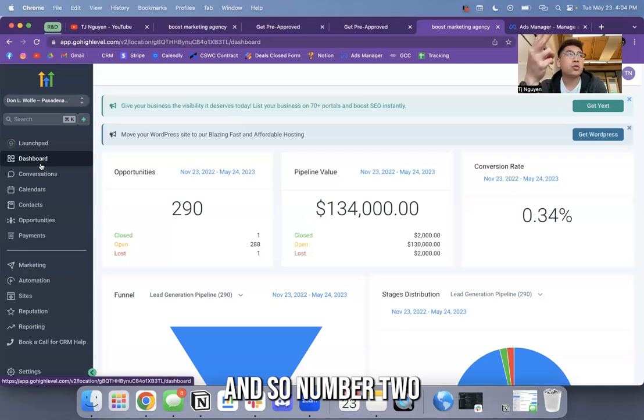Number two is when you start generating your own leads, why would you want to plug them into your dealership CRM where other people can hijack them, and other people can see your stuff? It just doesn't make any logical sense. So that's number two.